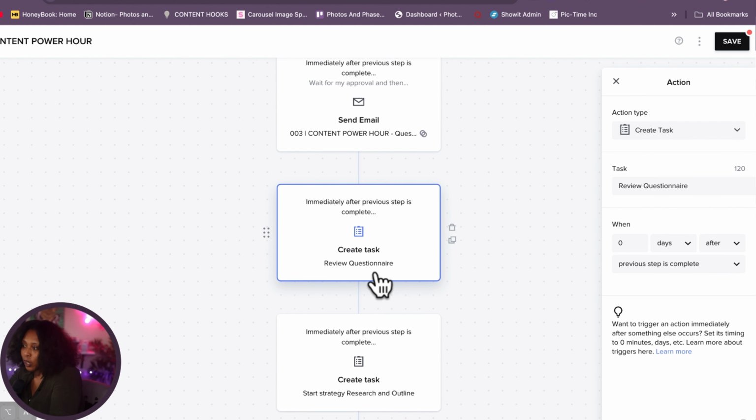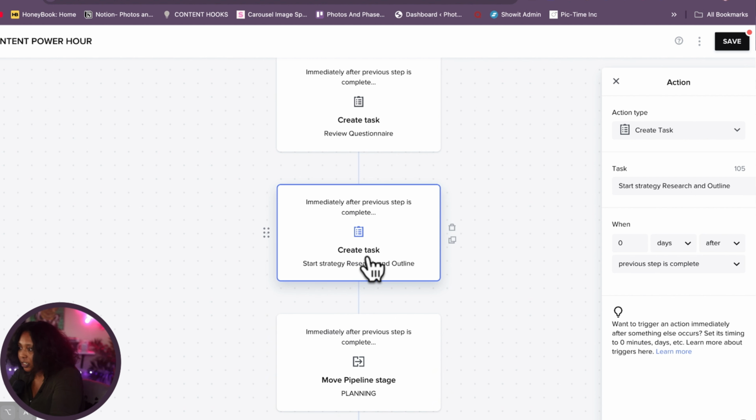The next stage is where I start to do my work behind the scenes. So I'm going over the questionnaire. This is a reminder for that, and also another reminder to let me know to start the research for the strategy. This is where I'm researching all the keywords, highly searched topics in that specific client's industry, target audience details, all that stuff.